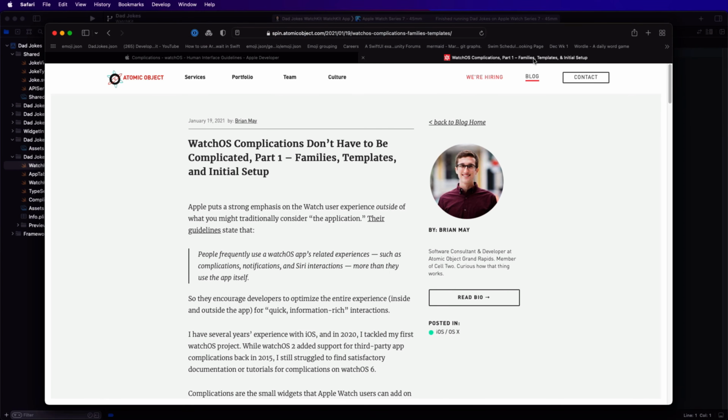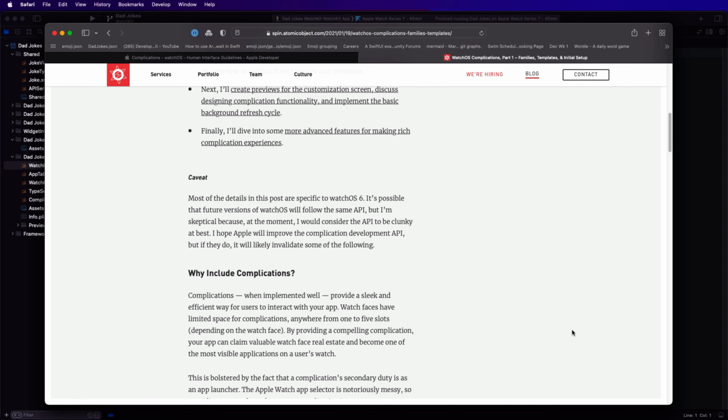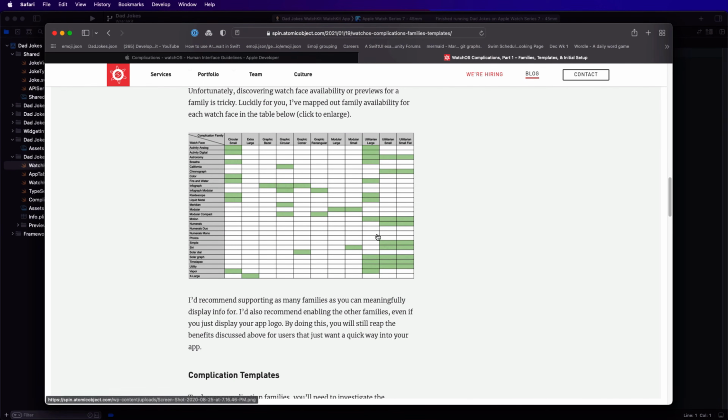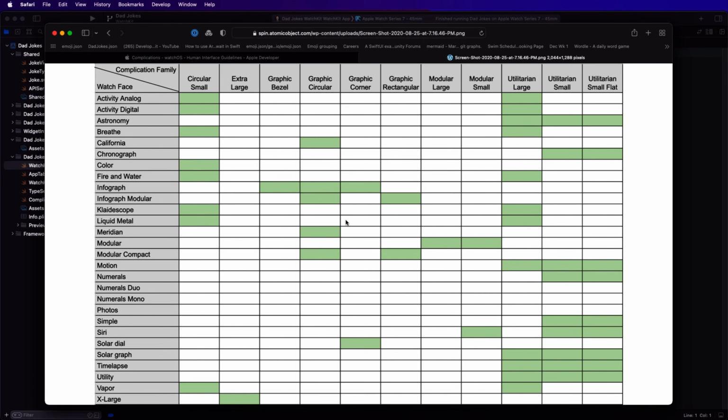I found it difficult to find out which watch faces actually support which different complications. Fortunately, Brian May on his website, I'll leave a link in the description, has done that for us, so you can see that in the link provided.